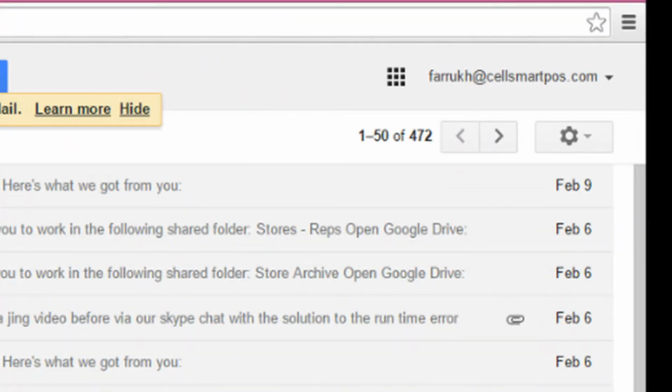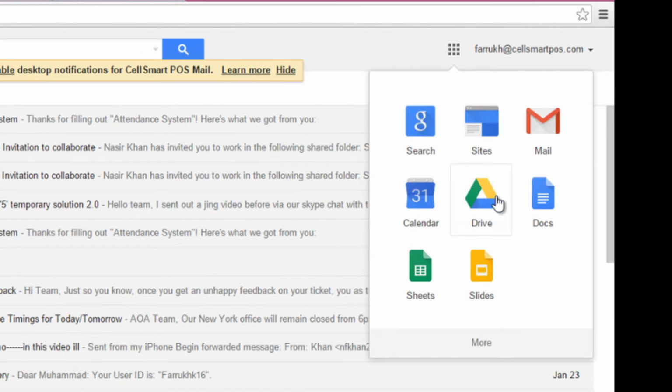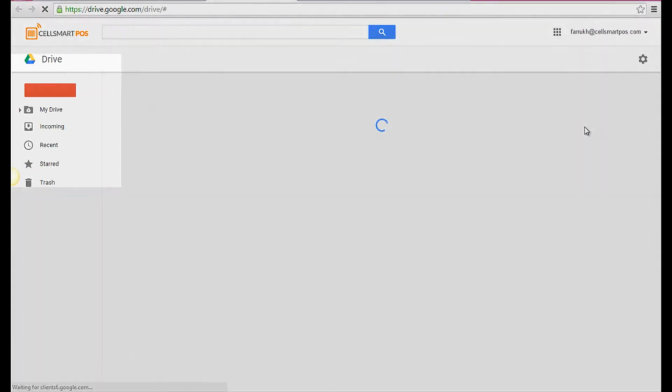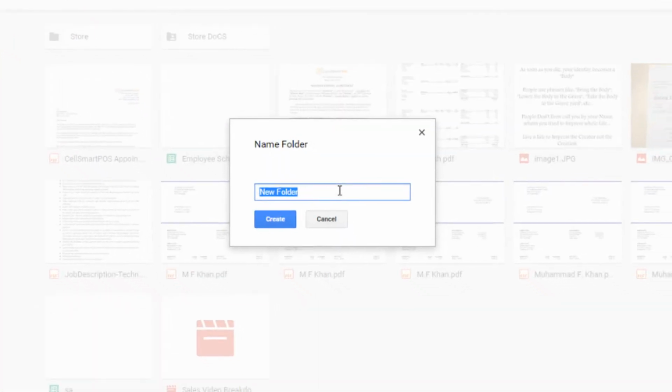You also have the option to create a web link for a Google Drive folder where you can save all your documents for your store. You can do so by clicking on the apps icon, then Google Drive. Here you may click on the New button, then Folder, and here you may enter the name of the folder that you would like to create. So let's name it Store Documents. And once you're done, you can click Create to create the folder.